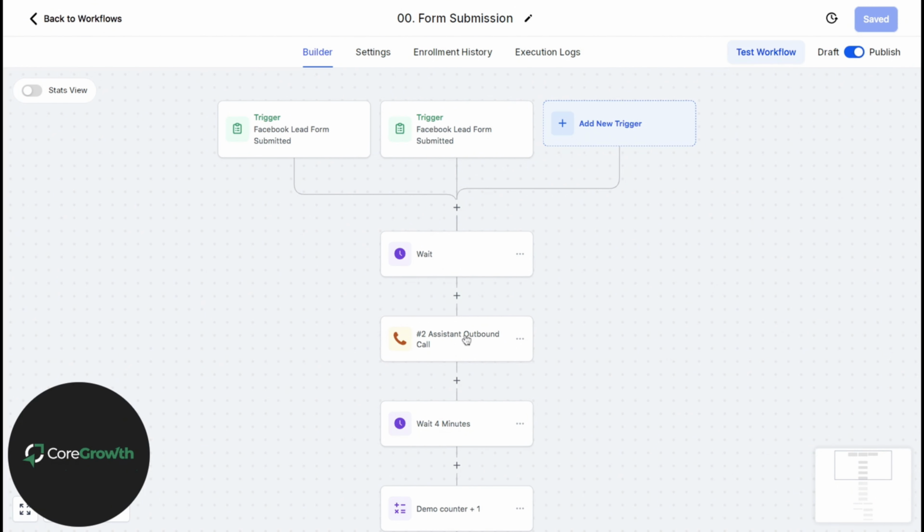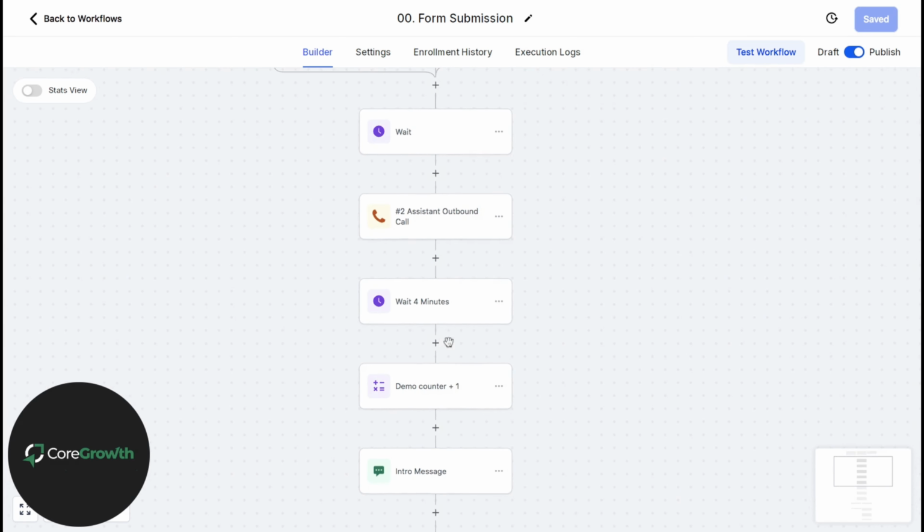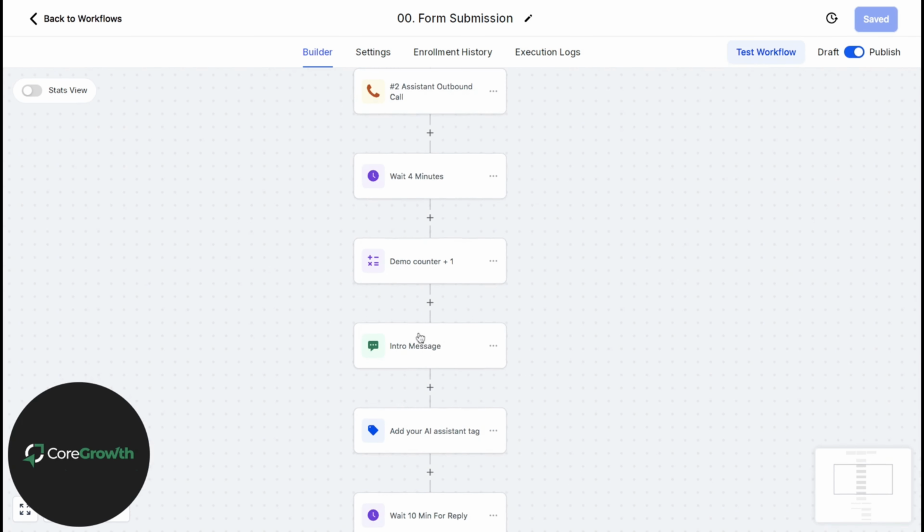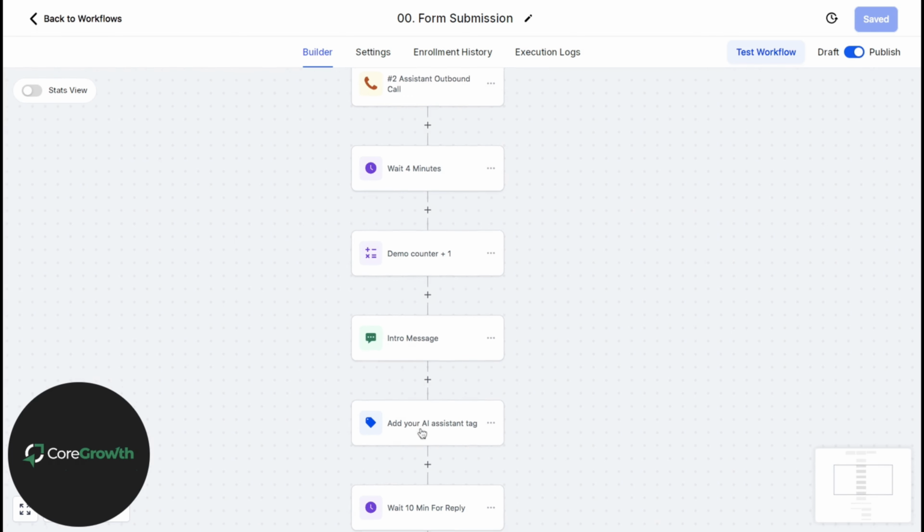And just in case the lead won't pick up on the first call, we wait 4 minutes and then we send them a text message, an introduction message where we say, hey, this is company from XYZ. It just looks like you opted into one of our ads looking for information about potential solar energy solutions. We send them this message and we also add the AI assistant tag. So just in case the lead is responding to this introduction message, the AI chatbot will take over and have a natural conversation with the lead via chat.